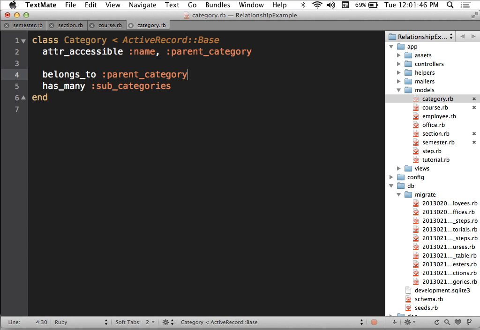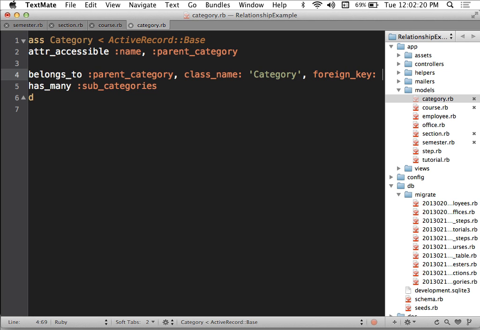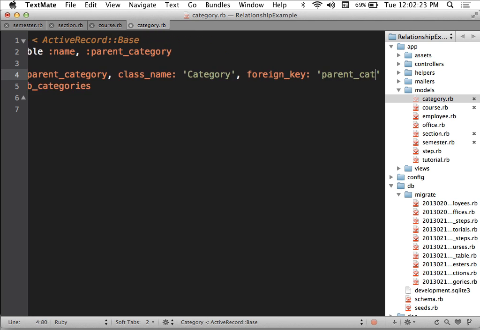Did I spell everything right? Category is looking really weird. Category? Category? Okay. Anyway, with the belongs_to part, we should be able to say the actual class name is Category. Right? So basically telling it don't look for a table called parent category, look for a class name just Category. And we should be able to tell it that the foreign key that it's going to use for this is called parent_category.